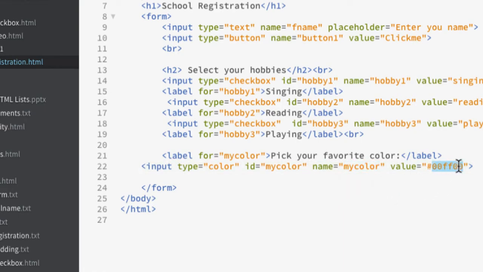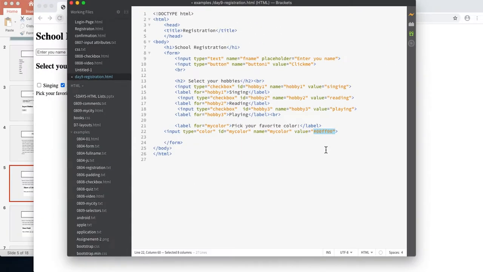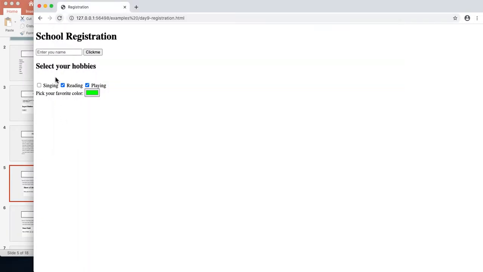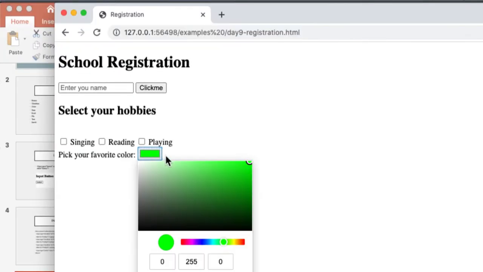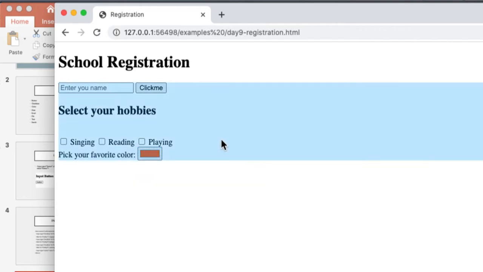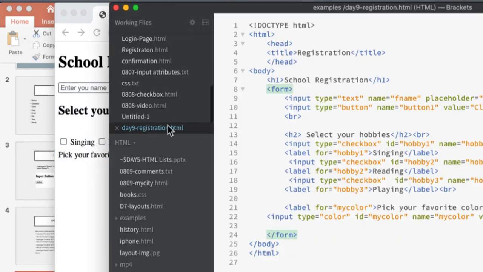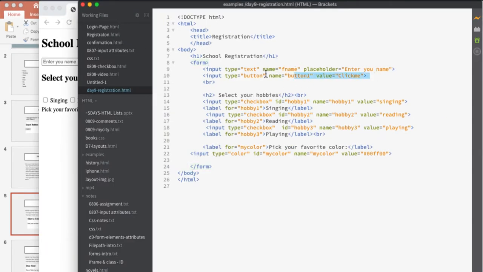So by default I want to display green color. So save this. You can see that it is actually saying pick your favorite color. Now if I select something like red, you can select from here and you can submit. Okay, we'll see how to submit that. So let me take out this input from here.